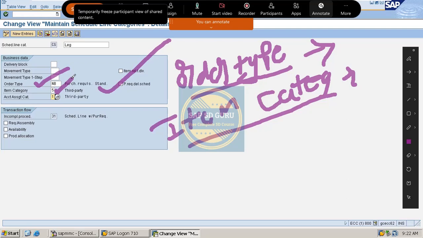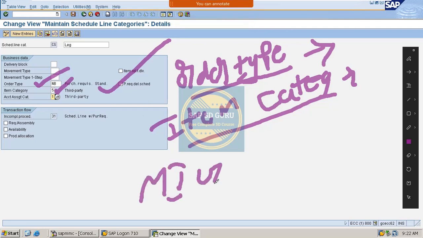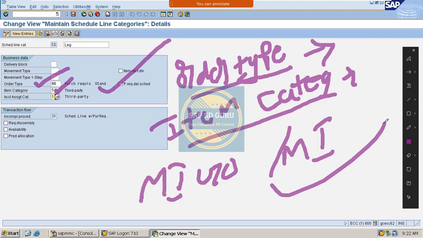Yeah, see here we have to know what exactly item category 5 will do in the third party process, right? So here in the third party process, without shipping notification, even if you do the MIGO, whatever it may be, the system will treat it as a dummy MIGO.